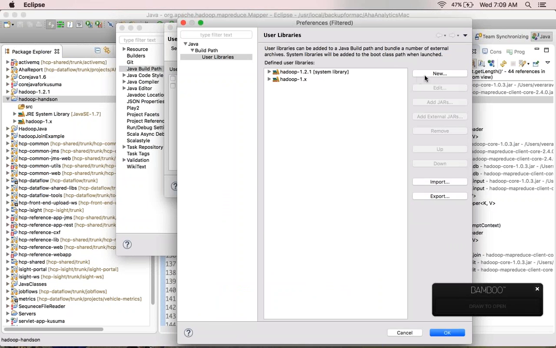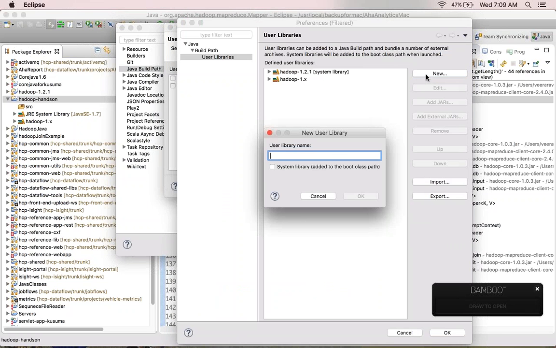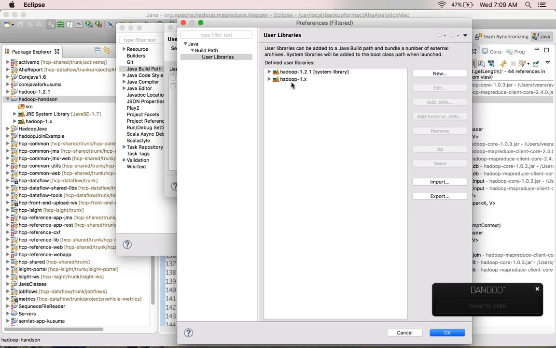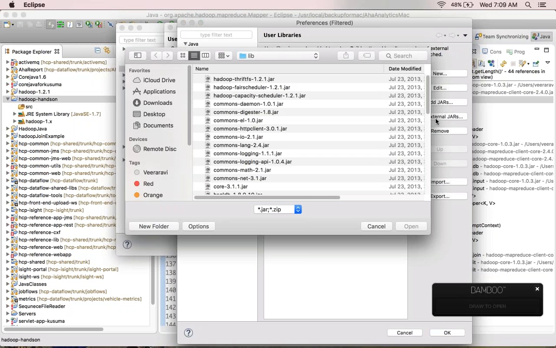Here you don't have anything, right? Yes, it's empty for me. Create new and give the name. After giving the name, it will appear like this. Select that, and at the right hand side there is an option called add external jars. Click on add external jars.